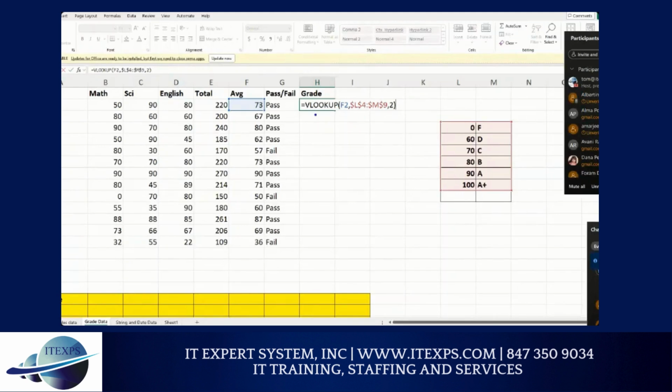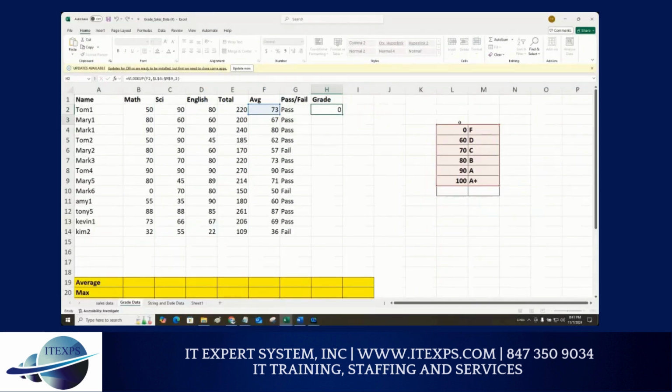VLOOKUP is the command. What you're looking for is here. This is the range where you're looking. And then this one is the first column, this is the second column. Then press enter. Once you do it, just click here, boom, boom, boom. Because you locked it, when you double click here you are still getting the same block. If you don't lock, then you will get a weird answer. That's why we lock whichever item you want to lock.